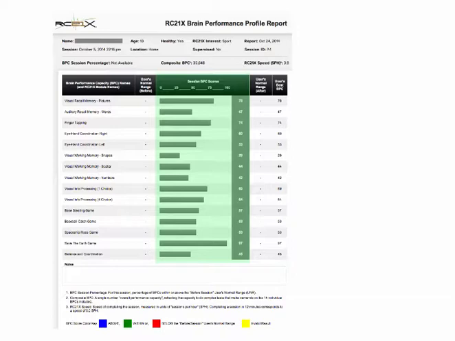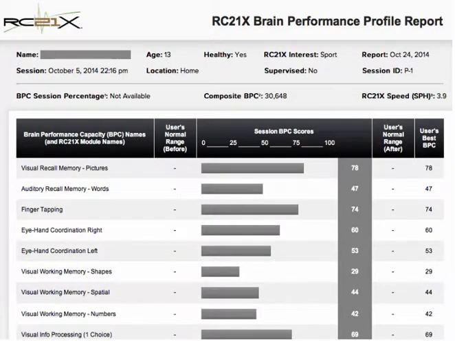These scores, ranging from 0 to 100, form a pattern called an RC21X Brain Performance Profile. In this section, each line shows the BPC name, the BPC score, and the all-time best BPC score. Two UNR columns are present, but not used in this pre-UNR report version.